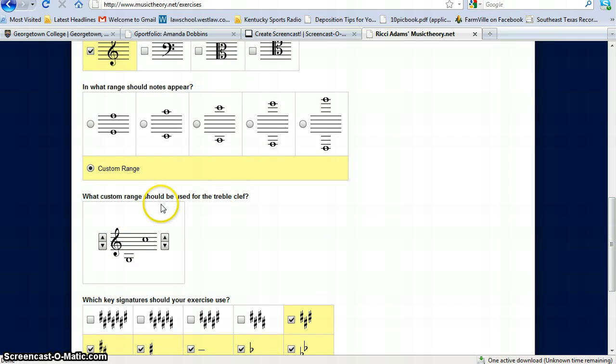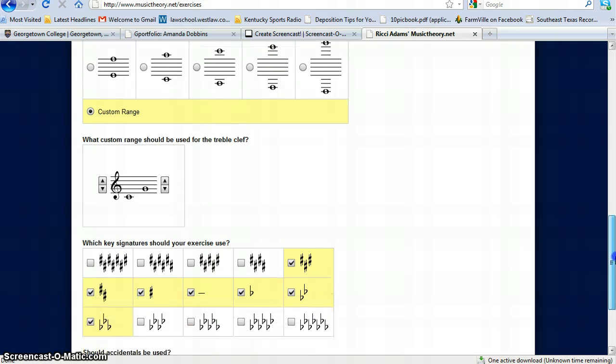What custom range should be used for the treble clef? Well, I would say for my 6th grade students, they only know 5 notes. So this range would be too big for those students. So I'm going to go to a C, which is one of the first 5 notes that they learned, and a G. So they're only focusing on 5 notes and getting really good at that.